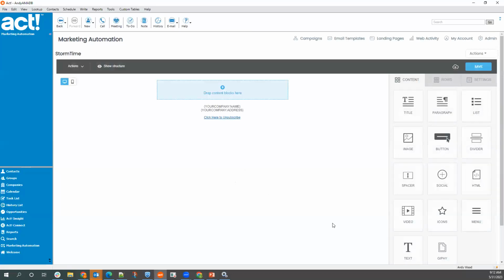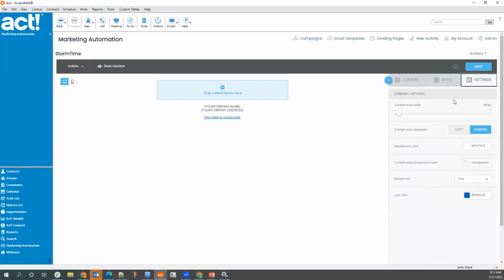Once we've created that template, we can get started on editing. And what I like to do before I start editing the template is set my background colors and my width and everything for my template. The industry standard for the width of a template is 600 pixels wide. That's just because of what the minimum width of a computer screen is.